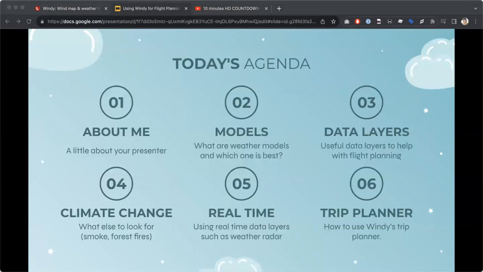We'll talk about different types of weather models, what a model is, and some of their limitations. The next item is data layers, the layers that you can overlay on top in Windy, and which layers are helpful for flight planning or, to be honest with you, if you're doing any sort of other activities outdoors.